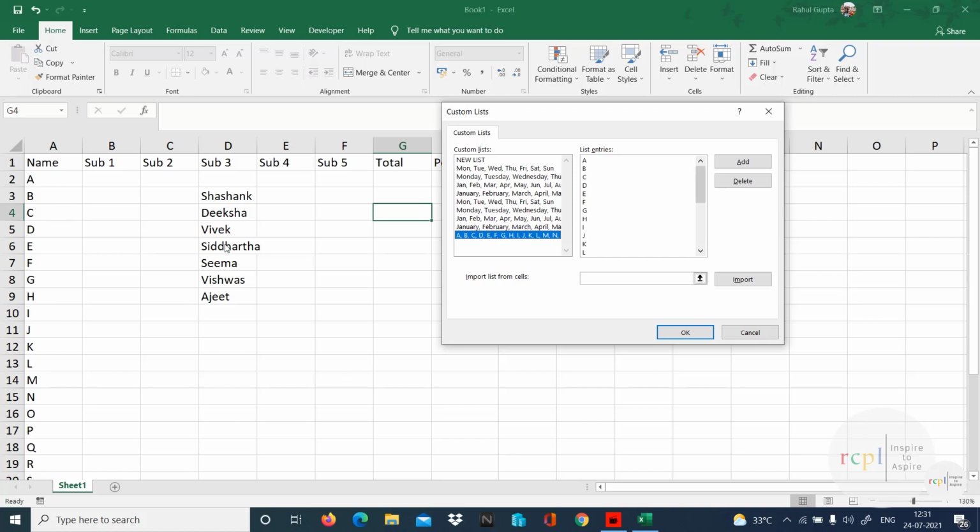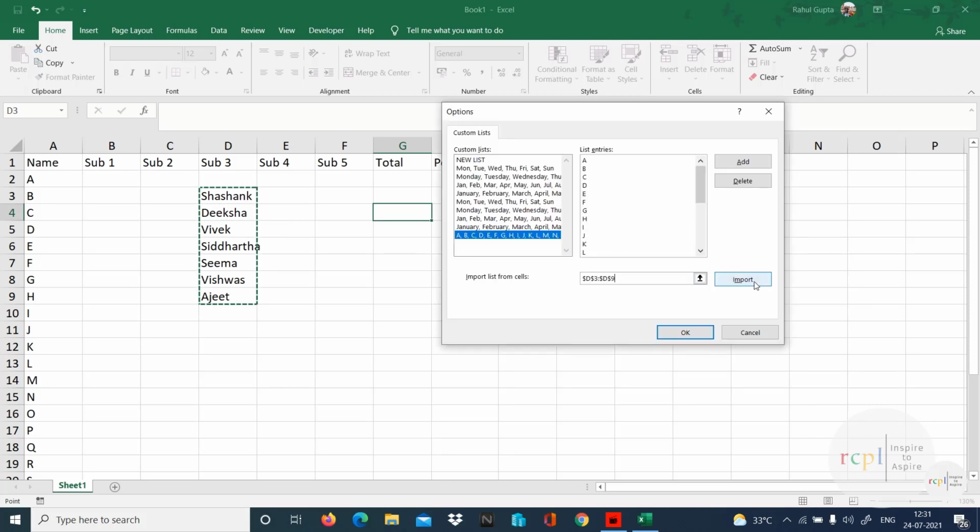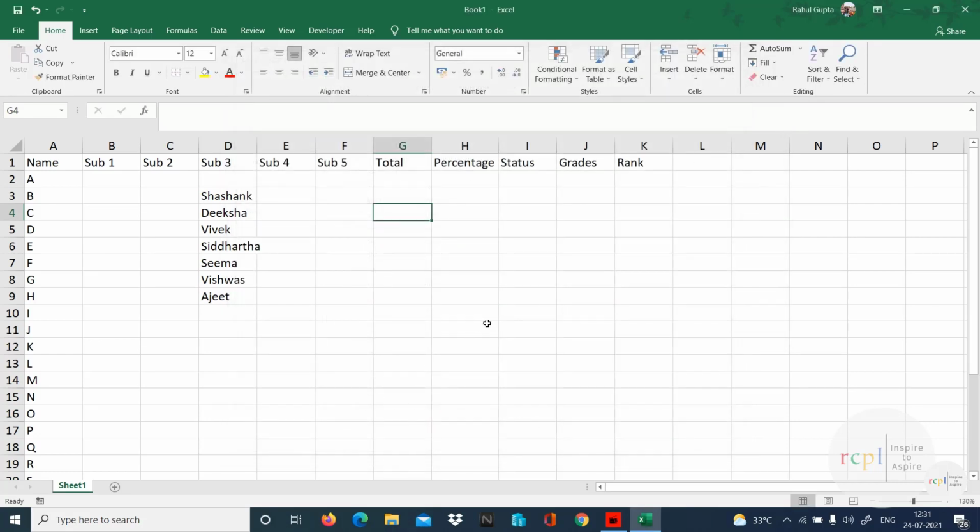Now I want to insert this list here. So I'll select it using this arrow key, click on Import, and you will see the data has been imported. I click OK, OK, and finally it's done. Now write any of the names and drag, and you will get all the names in the list. And this is not only for this particular workbook; in any workbook you open, you will get this. So this is how we can create a list.